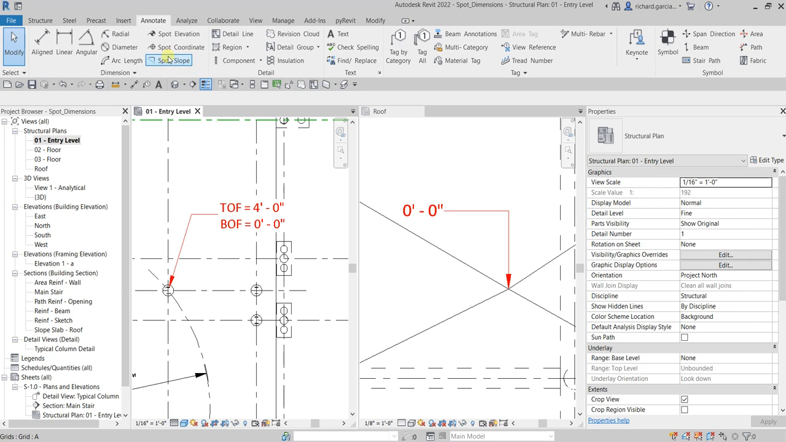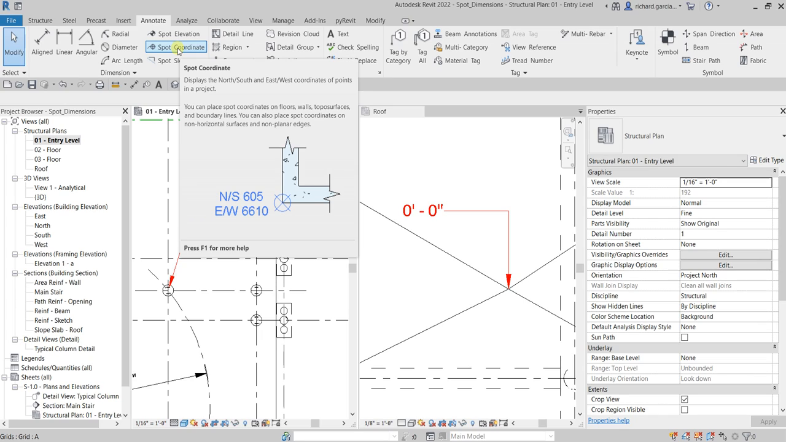Actually, there's another tool there that is spot coordinates. So it displays the north, south, and east, west coordinates of points in a project. So you can also explore this if you have time.